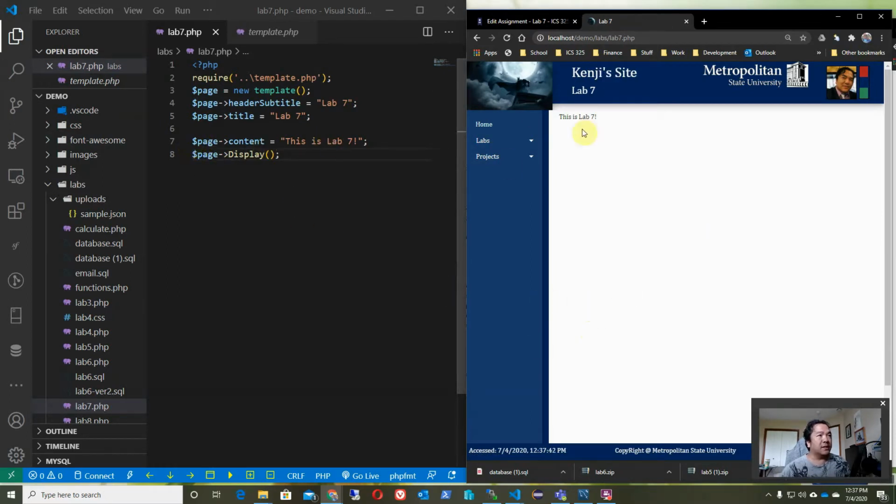Now, assigning content is basically this portion right in the middle here. This entire section is the content. So whatever I assign to this content variable will show up right in the middle here. It's pretty straightforward.